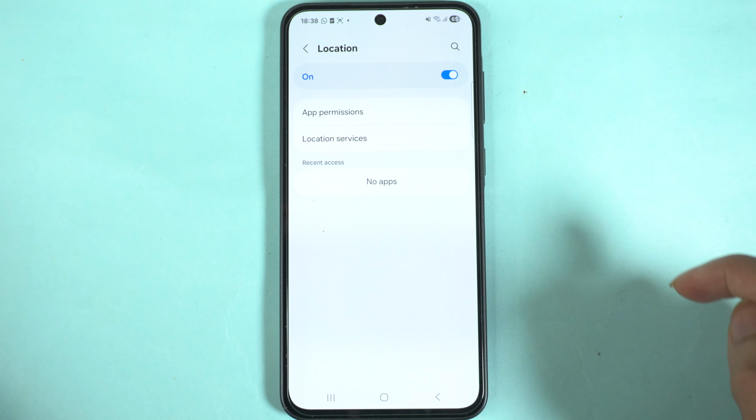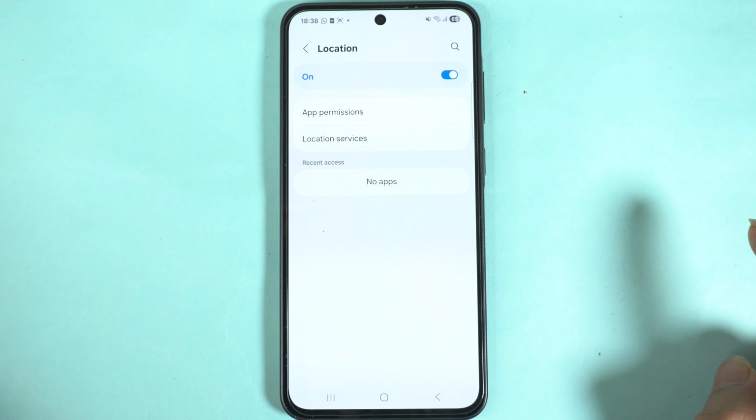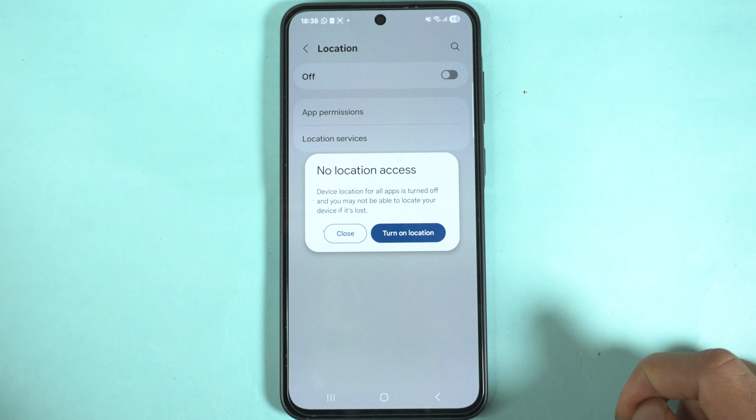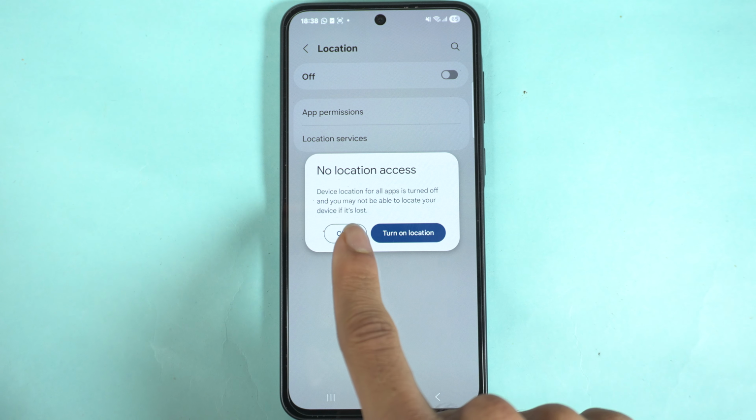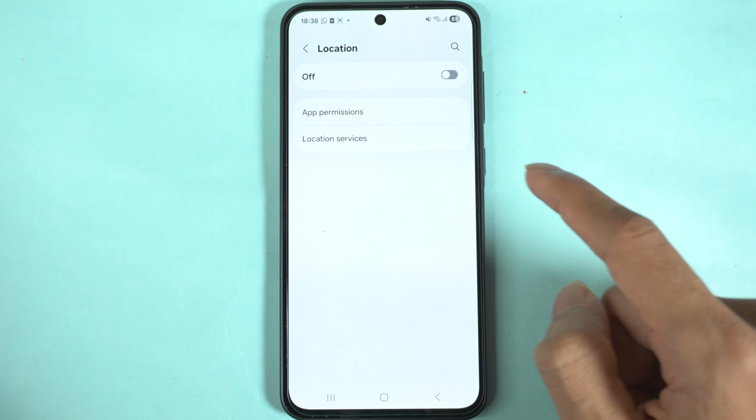And now you can see your location is on here. So first you have to turn off your location. After you turn off your location, you have to just close it.